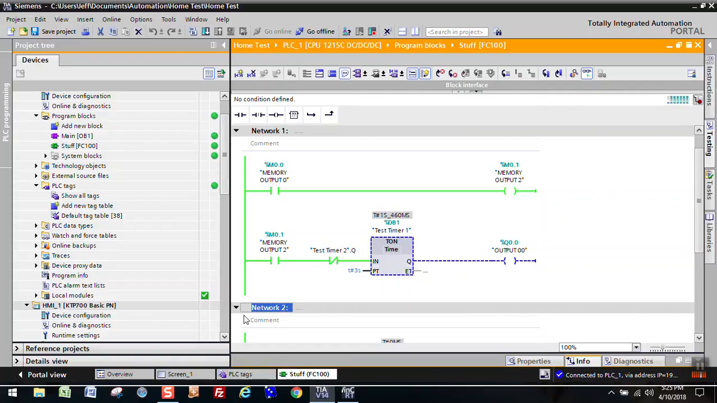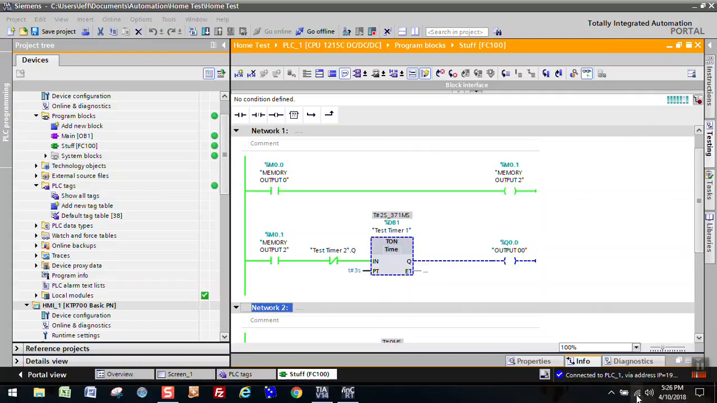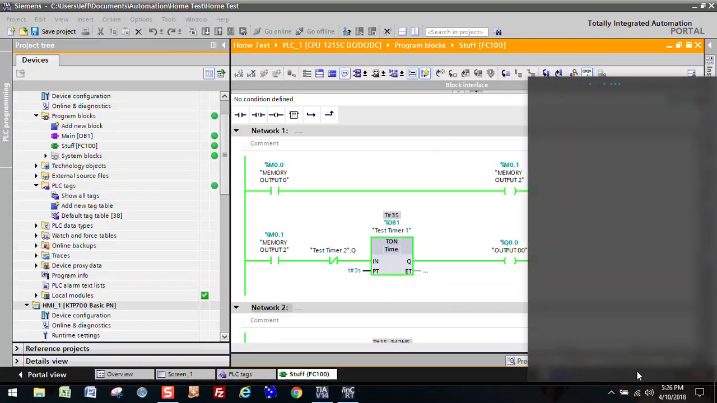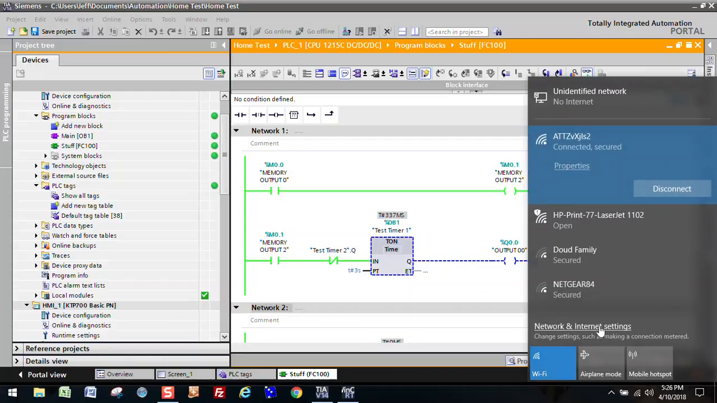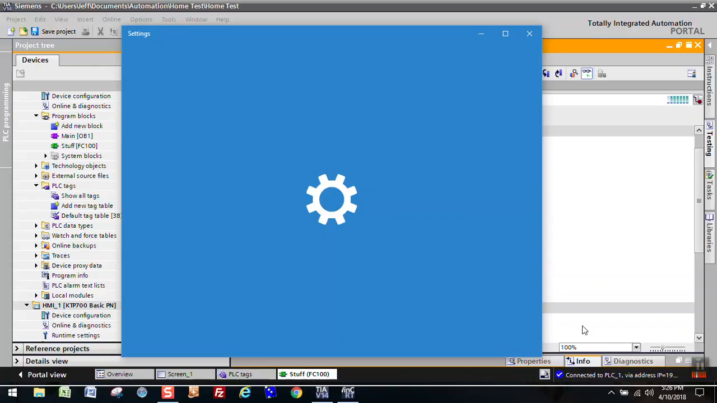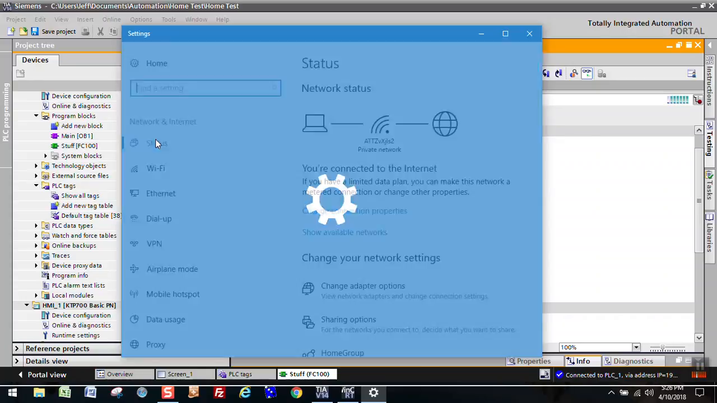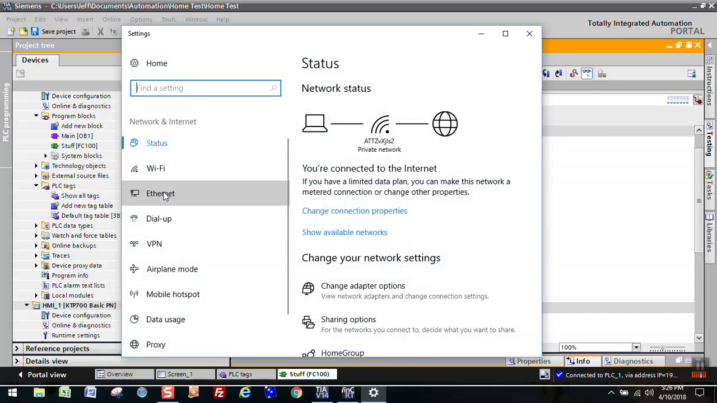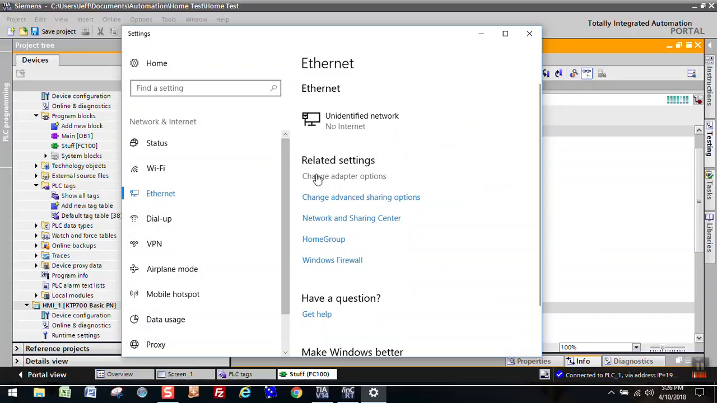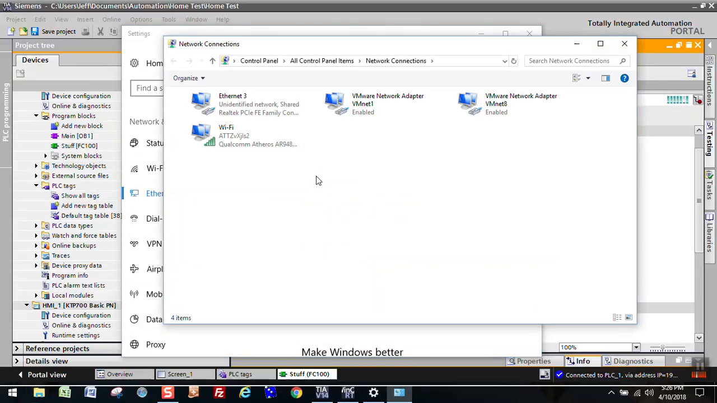Okay, so what you have to do is, first of all, find out what kind of driver or whatever you're using for this. So you go to the internet box and select network and internet settings. Okay, it brings up the settings box, and when it comes up, you select Ethernet, and then you hit change adapter options. Okay, and that brings this box up.